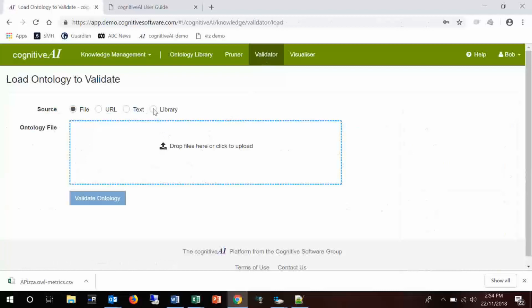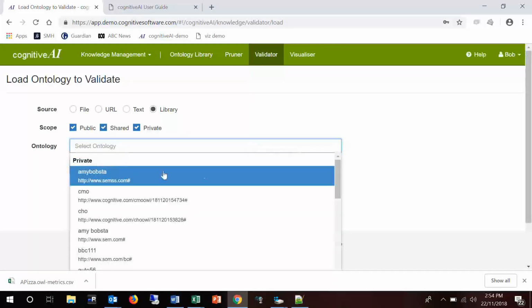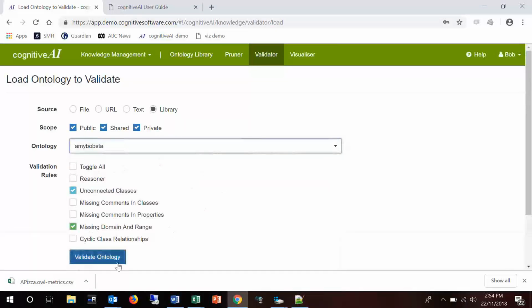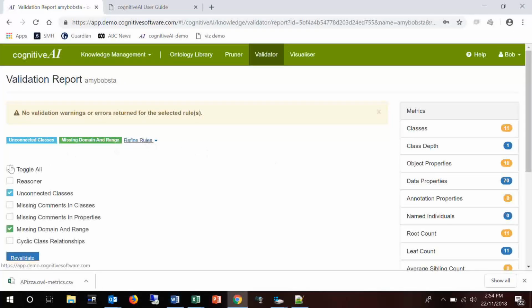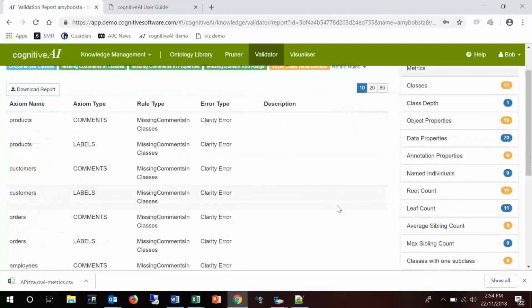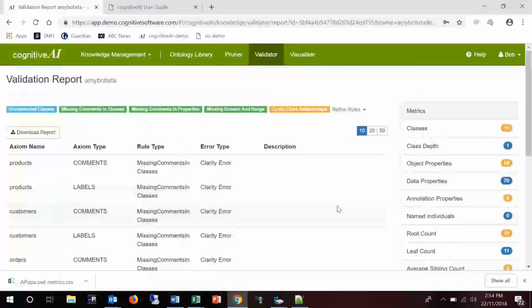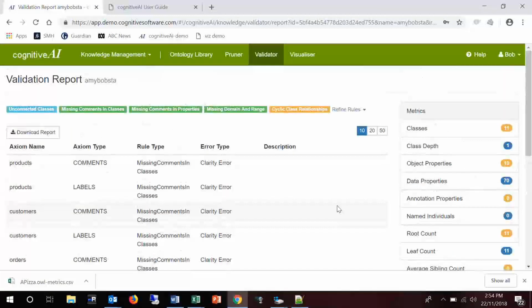The fourth possible source is that we may want to validate one of the ontologies that we already have loaded into the ontology library, in which case we can validate that simply by applying the rules that we've seen before. And again, if we choose all of the possible rules, then we get a whole list of errors. So that's, in summary, the process for using the Ontology Validator. Thank you.